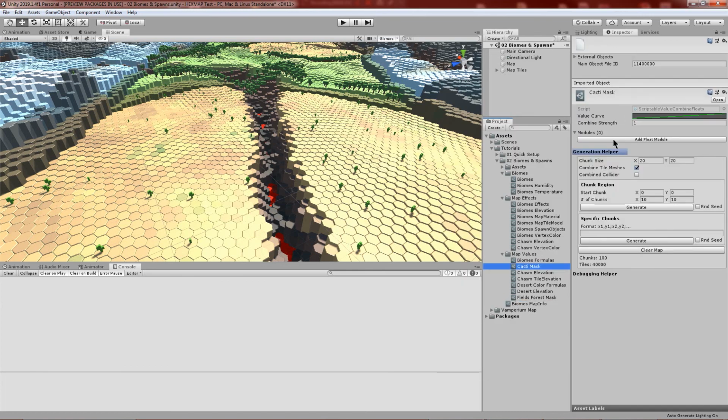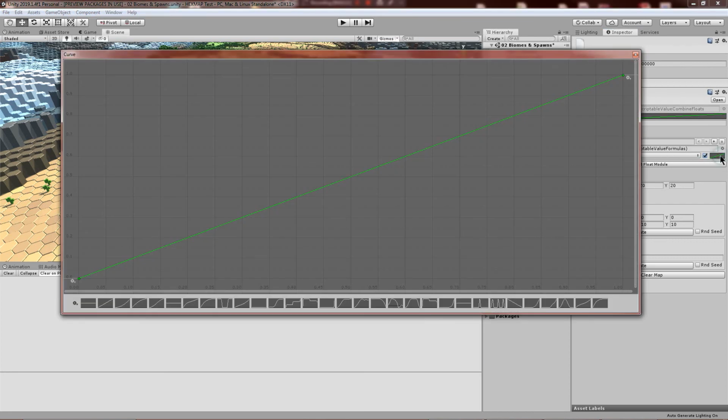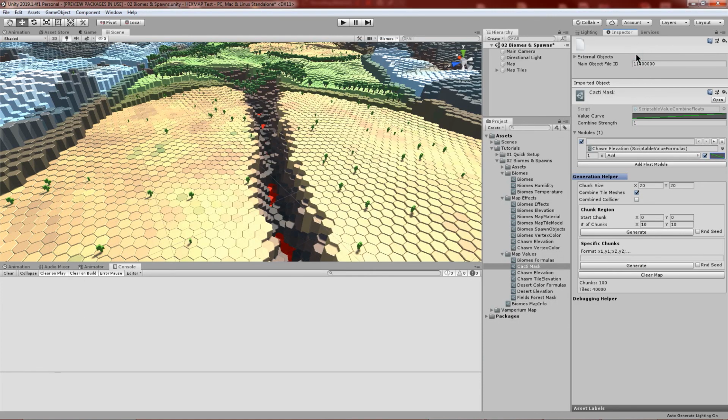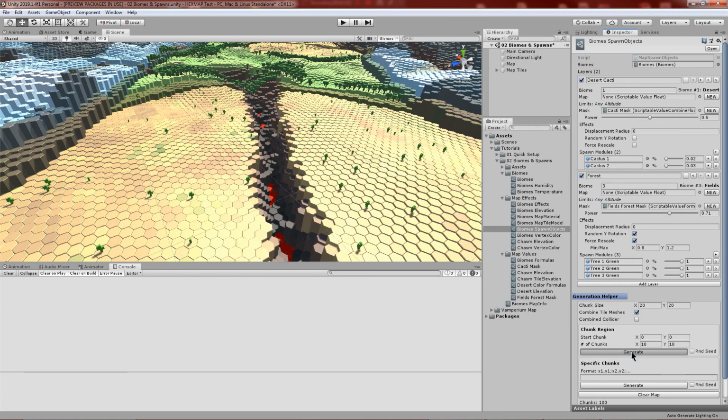Then I will set up the chasm elevation value as a module. Then checking this box, I will have access to a value remapping curve. Inverting this curve, I've created an inverted mask from the elevation, and now if I adjust the chasm elevation, the mask will be automatically changed as well. As you can see, now we have no cacti in the chasms.